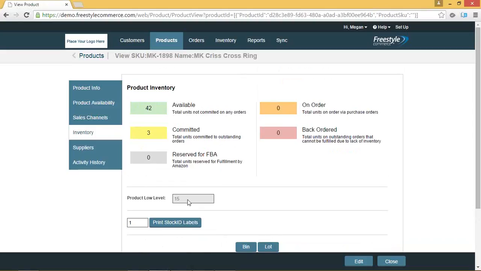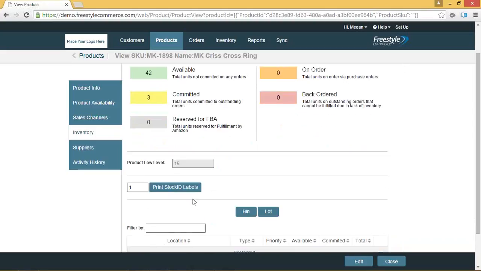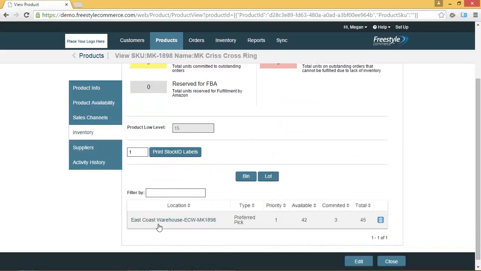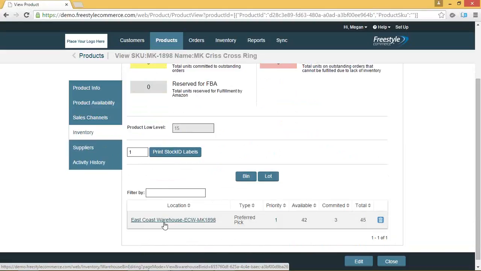And we'll go into that widget in just a second. So that is your product low level. Before I move over to that low-level widget, I just want to mention one other thing. On the product level itself, you can also see any and all warehouses that you have assigned to that product. Now, in this case, I only have that product assigned to my East Coast warehouse.